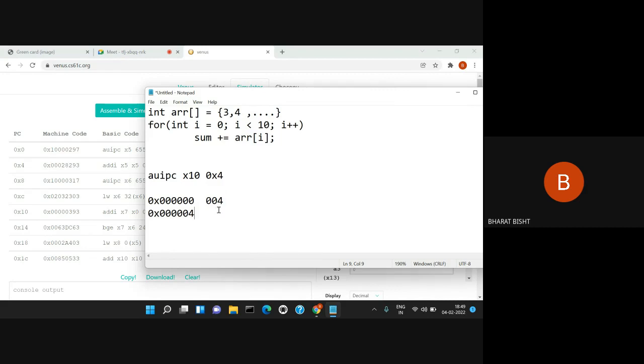Then the final answer will be 0x000004. Yeah, it will become this. So this is the AUIPC.